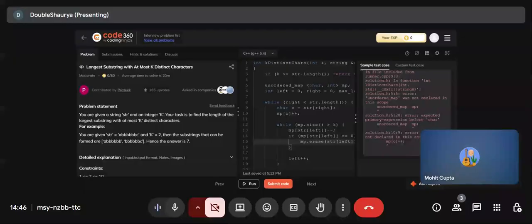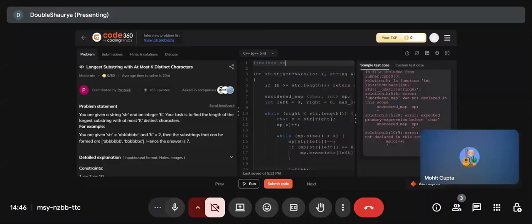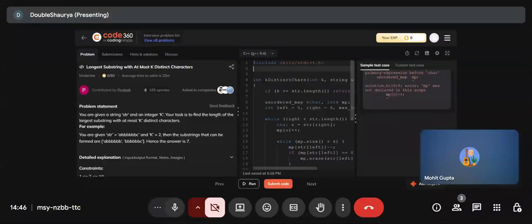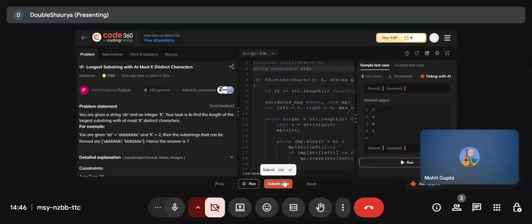I think you need to include that. It's a different terminal, no? Hash include. Oh, okay. Of course. Do I have to do using namespace? No, right? Let's try. Let's try with this. Okay. Now if I submit.